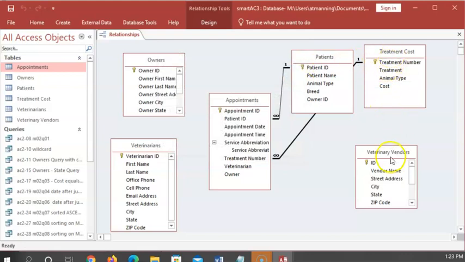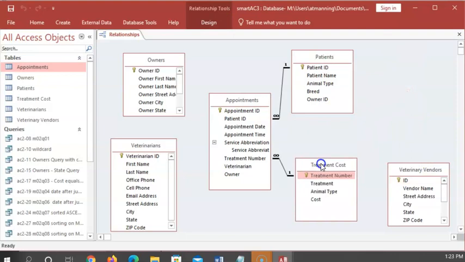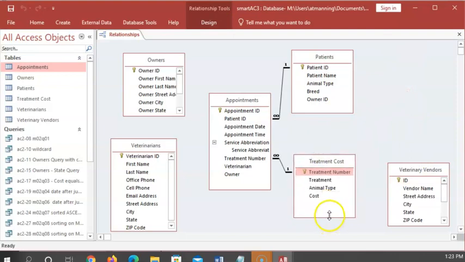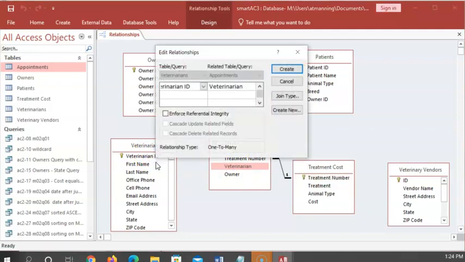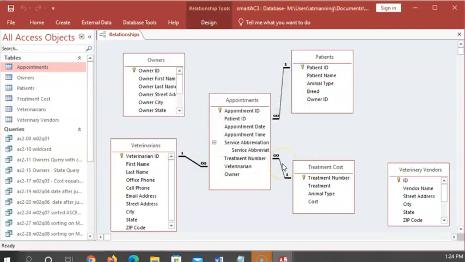And let's readjust this little table so we don't have lines crossing behind other tables. Now our veterinarian, guess who that's referring to? Well, that's referring to this veterinarian. In this case, the name isn't the same, but that doesn't matter. If it's the same data type, like this is a short text and this is a short text, it will allow me to establish that relationship and again enforce referential integrity. Whenever we can, we want to enforce referential integrity and then create that relationship.